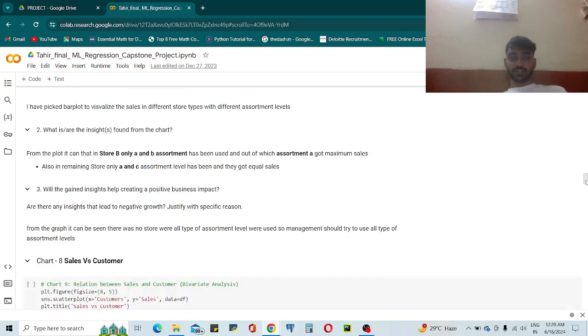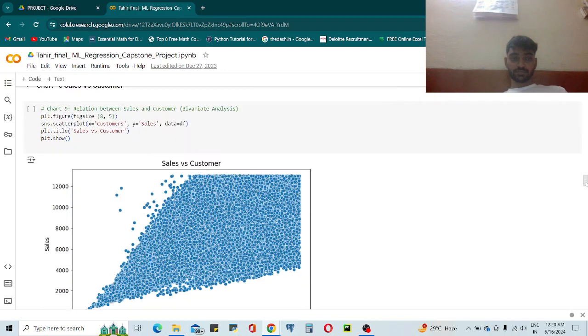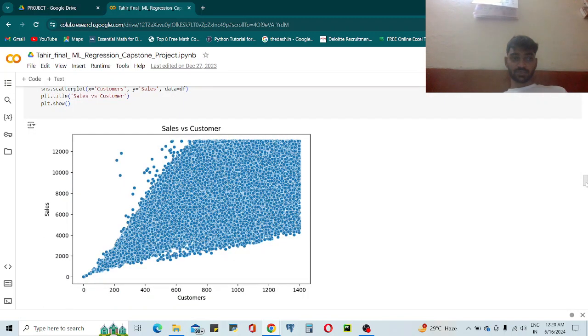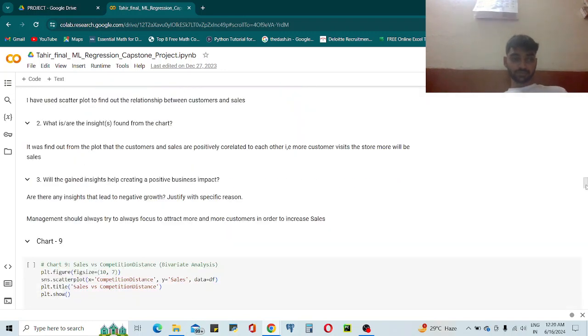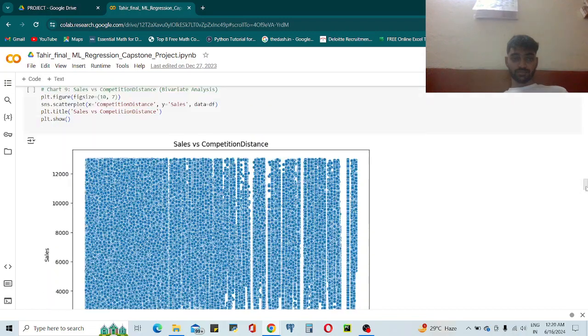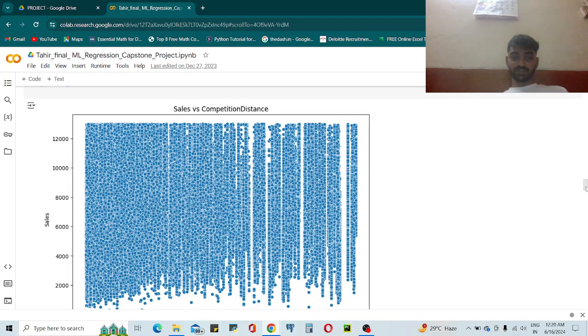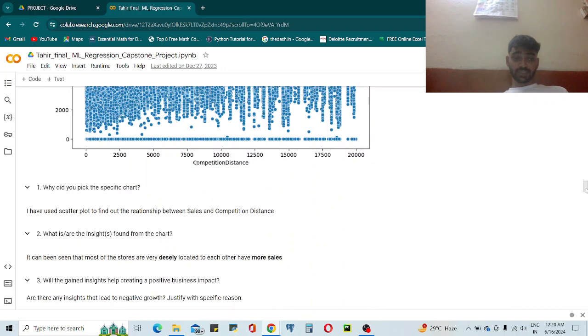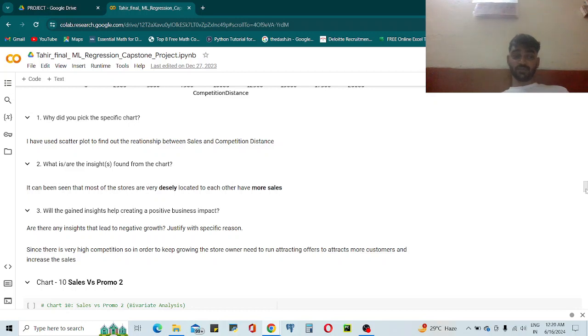Sales versus customer. We have seen the scatter plot. It was found that the customer and sales are positively correlated to each other. Sales versus competition distance. Most of the stores are very densely located to each other and have more sales. Since there is very high competition, in order to keep growing, the store owner needs to run attractive offers to attract more customers and increase their sales also.